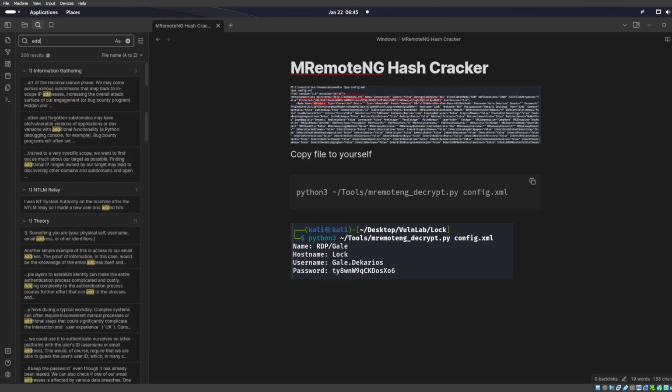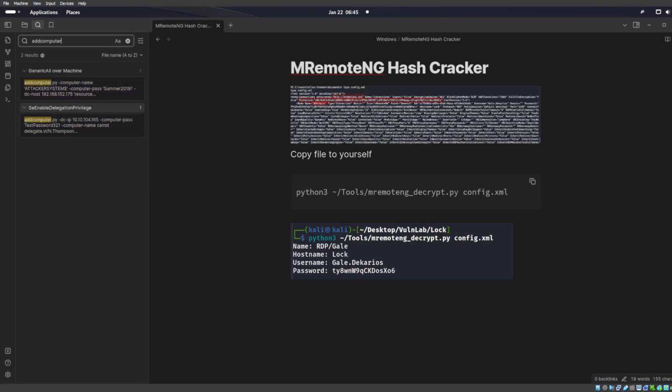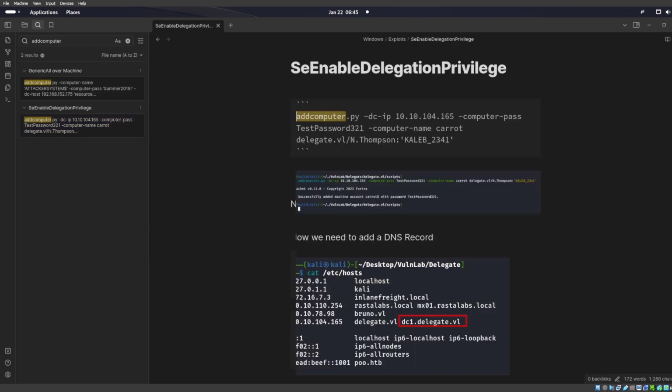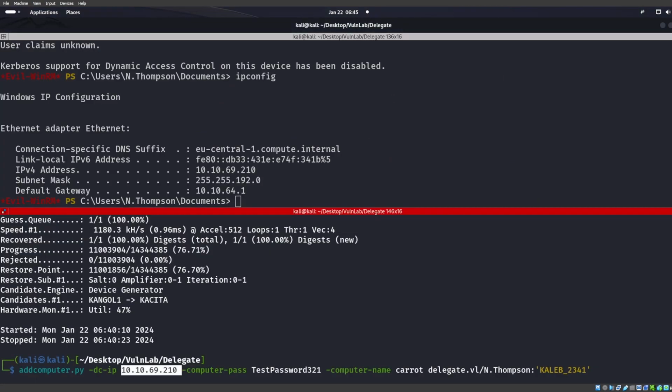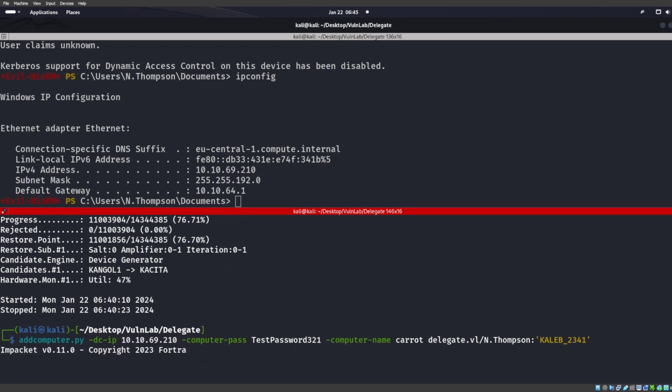Let's go ahead and search for it. addcomputer. I do. I see enable delegation privilege. Okay, so probably I actually have every single thing in here. Now obviously the first time we went through this, it took a lot longer to figure it out and everything, but here it all is right here for us. Cool. All right, so we have that. We have caret, delegate.vl, and Thompson, right? We need to put the user that is going to connect and allow us to have that delegation, right? We hit enter here, and hopefully we haven't already reached our 10 machine quota that every user gets.